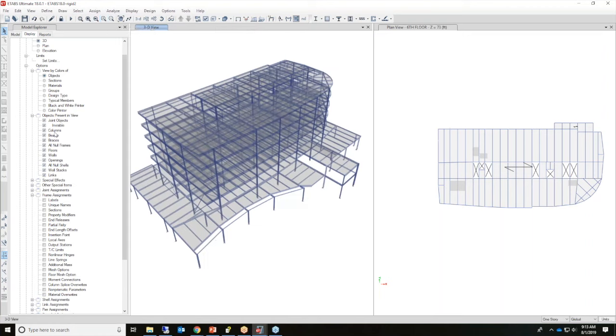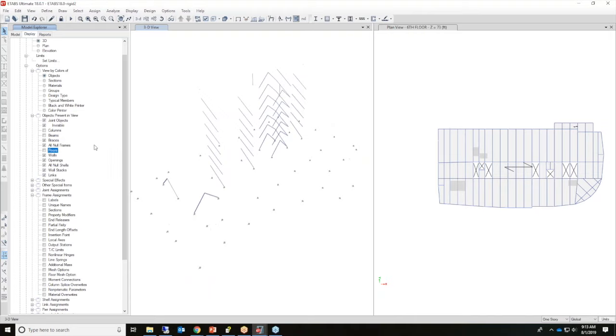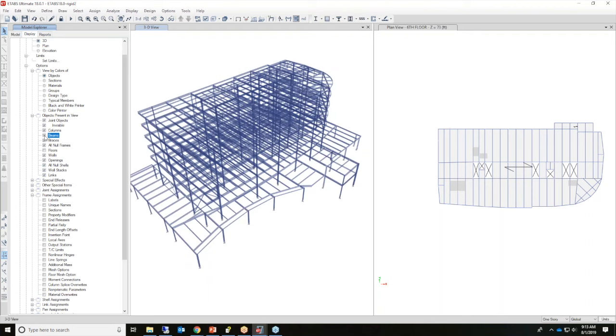I can turn columns off. I can turn the beams off to take a look at maybe just the framing system or the bracing system. I can turn off the floors. So it's a little easier for the user to view. Maybe leave the columns on in that scenario. So I can pick and choose to dissect the model quite easily for viewing purposes.